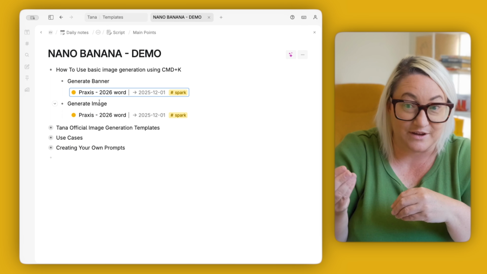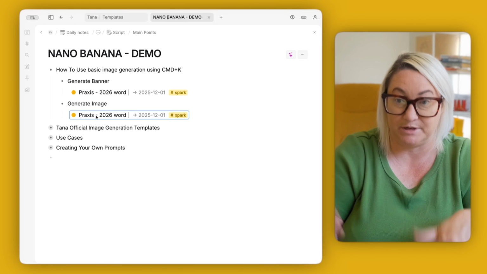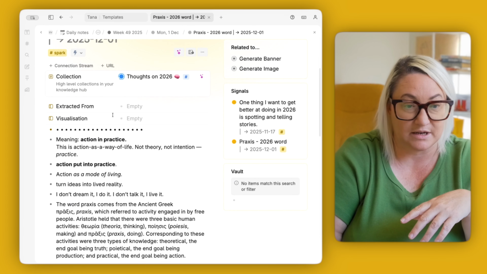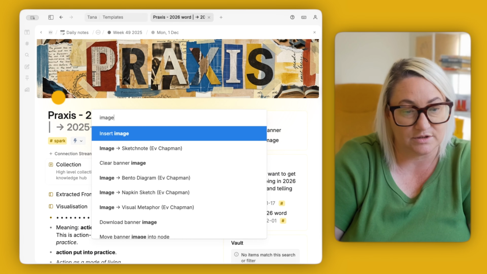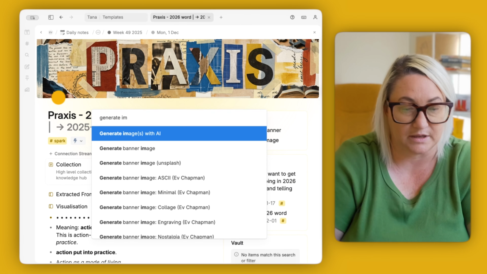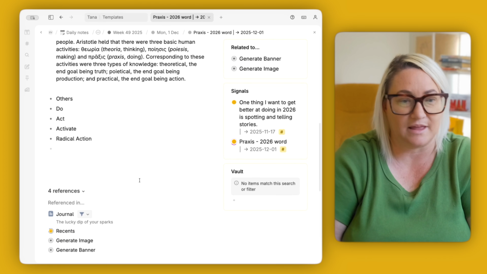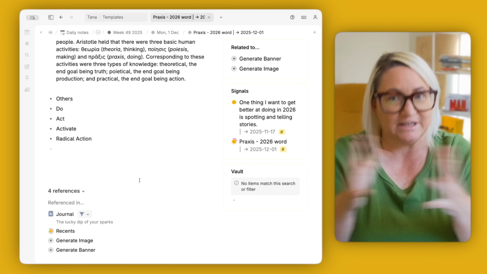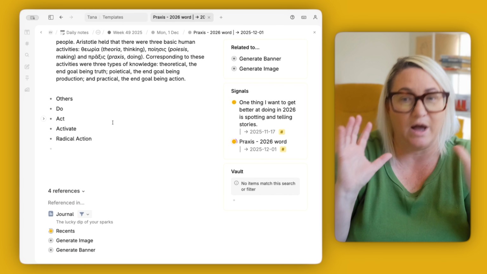Now, that's the banner, but you can also just generate images. When you use Command K to generate an image, in any node you just go Command K and go generate images with AI. When you do this, there's no prompt or anything like that. It's just taking anything from the node, and it's like getting a lucky dip of an image. I don't use this very regularly, but you are able to do it.